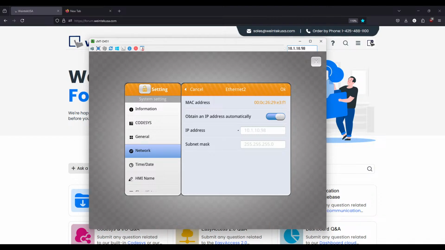Unless you have a Code Assist enabled HMI, they need to be on separate subnets. But we will talk about that in the future. And if you wanted to connect a PLC to your LAN 2 port, you would have to give it an address on this same subnet. Something like 10.110.99. Something like that.